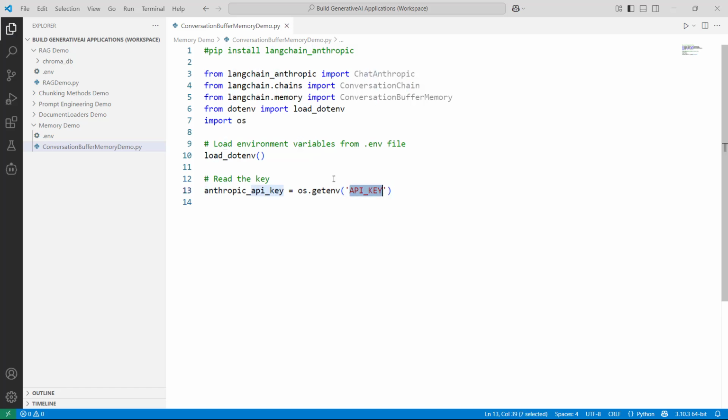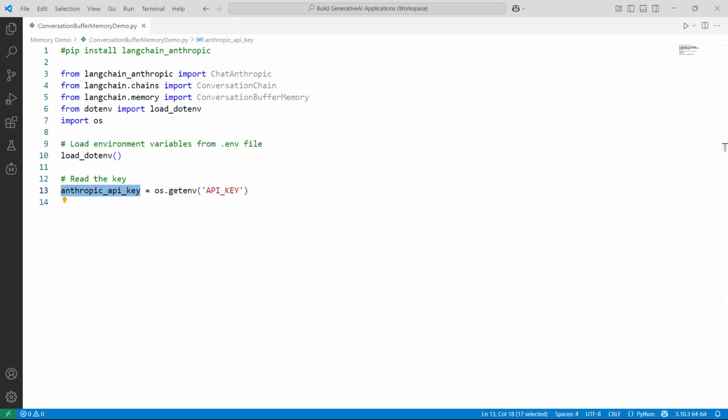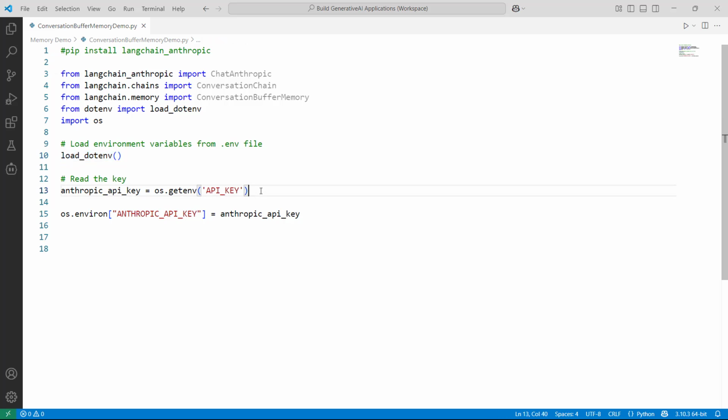This is the name we saved inside the environment file. So we are trying to read the API key by using the getEnv function, and we are assigning it to a variable called Anthropic API key. So let's close it here. And now let's assign this Anthropic API key to the environment variable, which is nothing but Anthropic API key, right? So with this, we are able to load environment variables from the environment file, and then we read the API key and stored it inside our environment variable Anthropic API key.